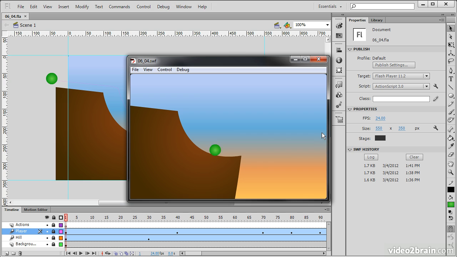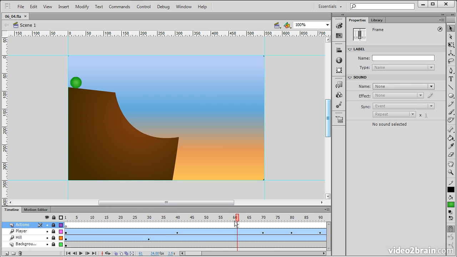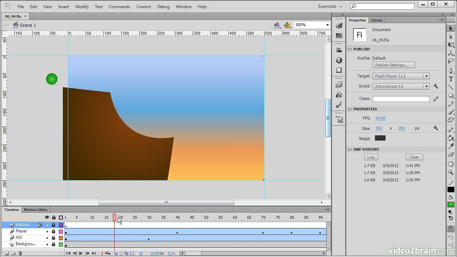Well, what if we don't want it to loop? What if we want it to stop at the end, and we don't want it to start again until the user actually interacts with it? So here's how we're going to do that. You can see here I've got this actions layer. And within the actions layer, we can put any sort of little pieces of ActionScript that we want.